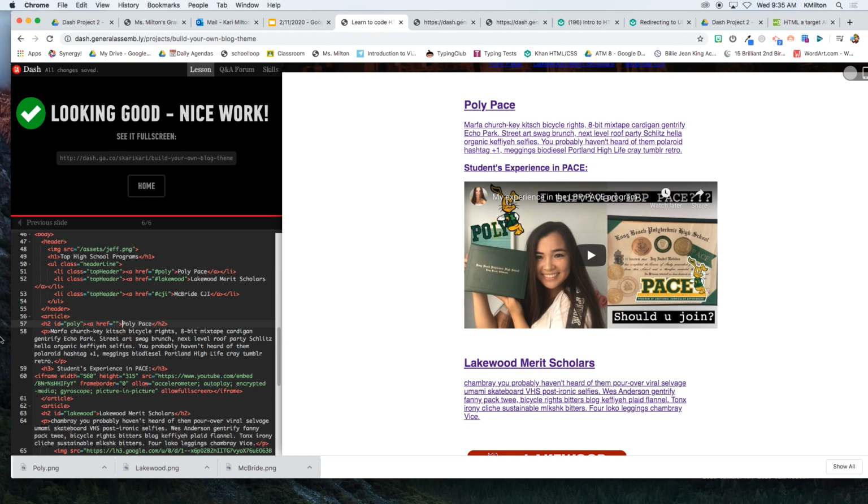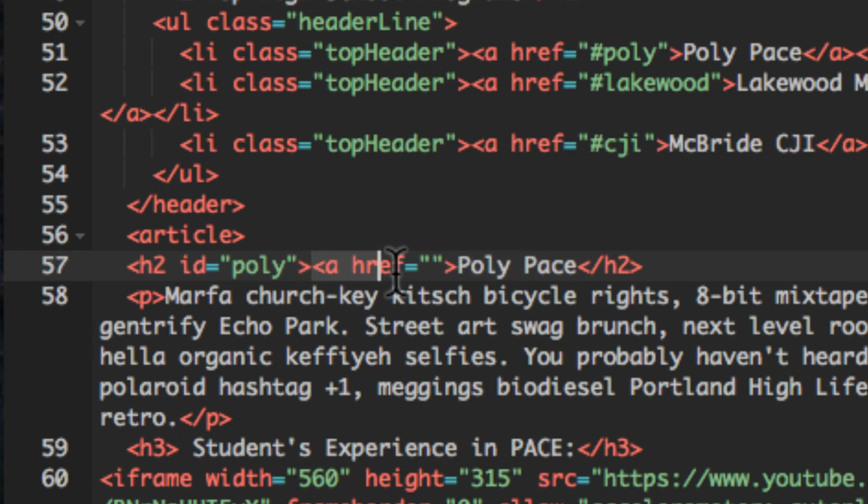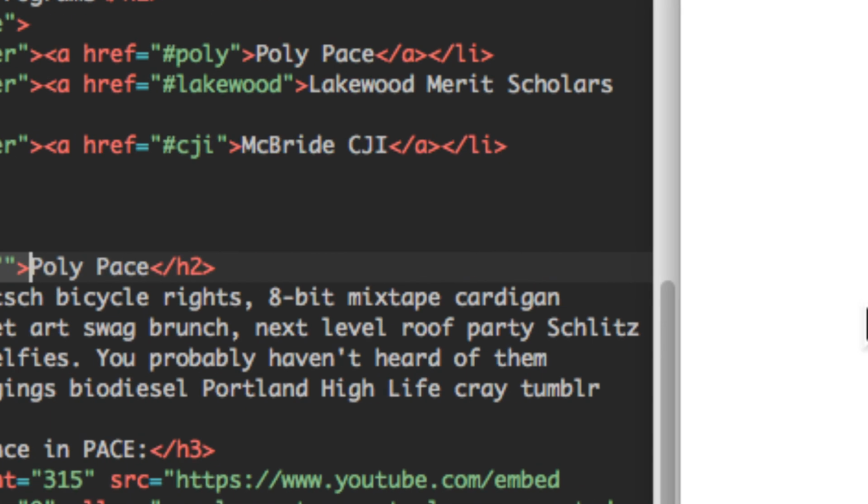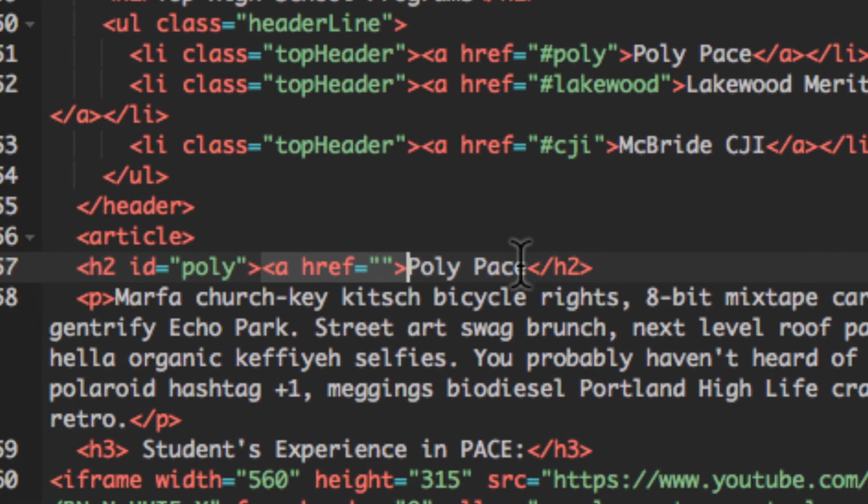And the reason why is because I started my A tag, but now I need to close it. So I only want it just PolyPaste. So I'm going to go like this. So see how the A tag is inside the H2? I want to keep it inside the H2. A lot of times I'll do this.